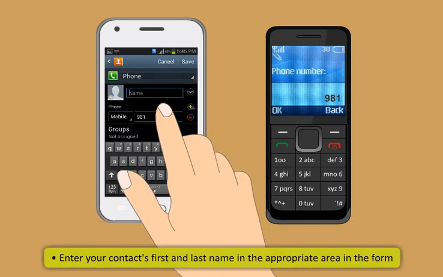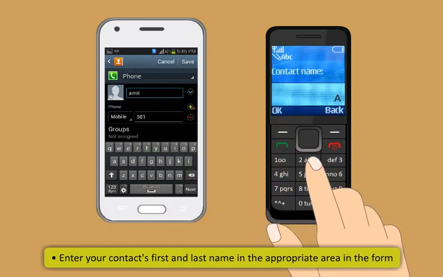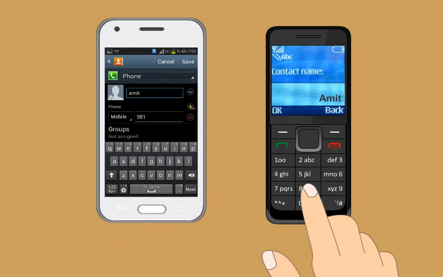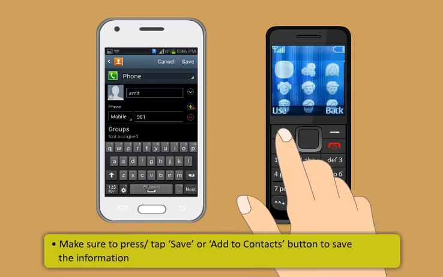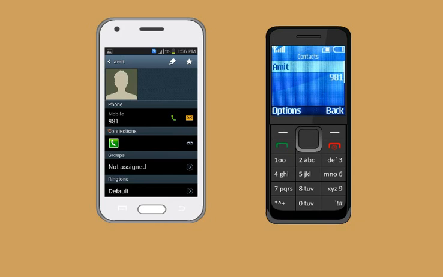And then enter your friend's first and last name in the appropriate area in the form. Then make sure to press or tap Save or Add to Contacts button to save the information. The new contact will be added to your mobile phone.